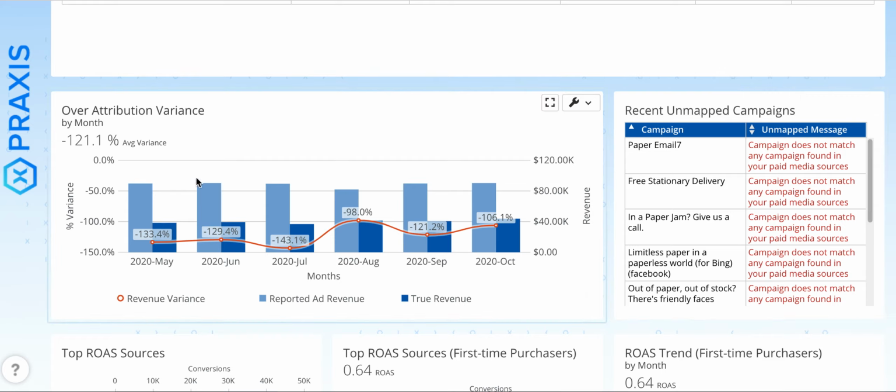And then we show it over time as well so that you can see as you're getting better with your tracking, as you're getting better at reducing this over attribution, this variance between the ad platforms and your true revenue should get closer and closer and closer to zero over time.